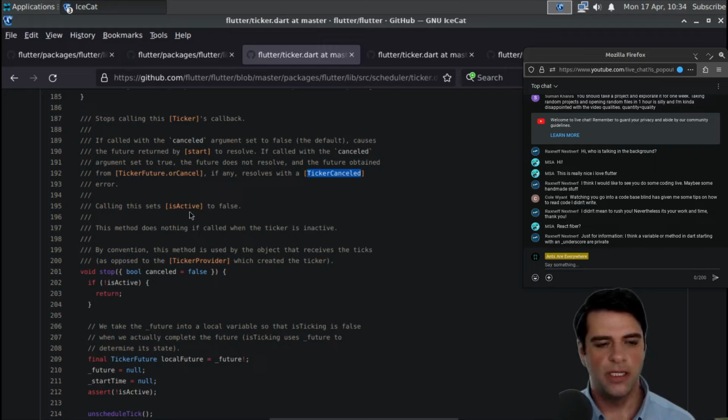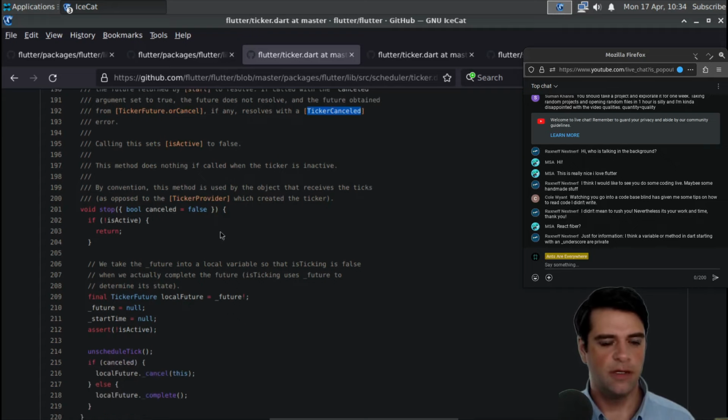So calling this sets is active to false. Yeah, makes sense for stop. And this does nothing if called when the ticker is inactive. Okay, so stop, if it's inactive, it does nothing.